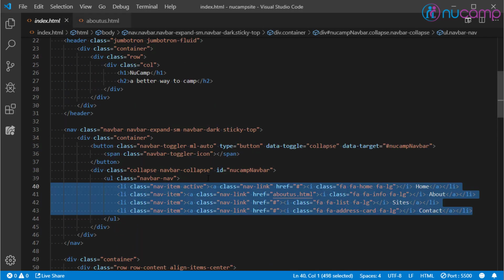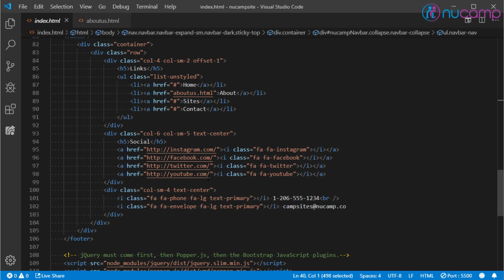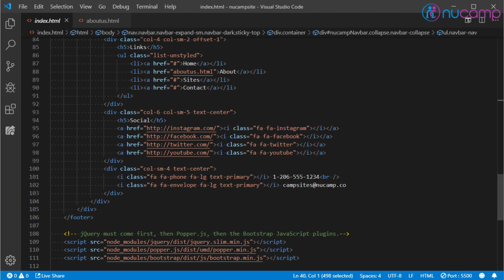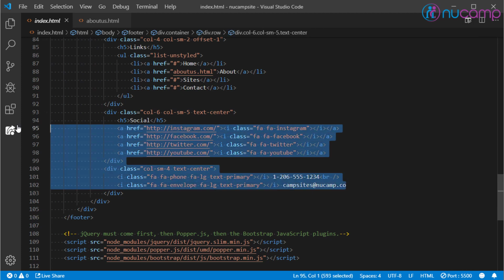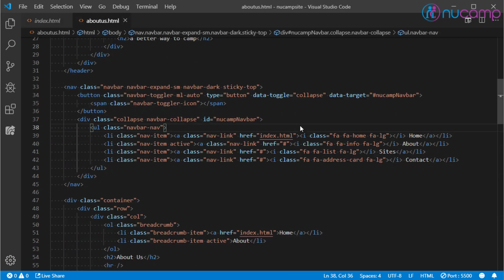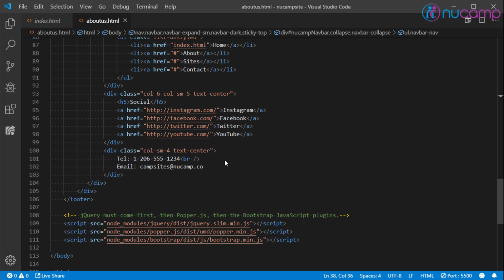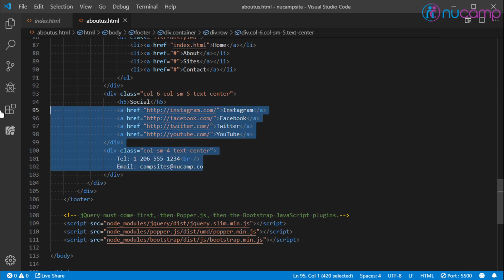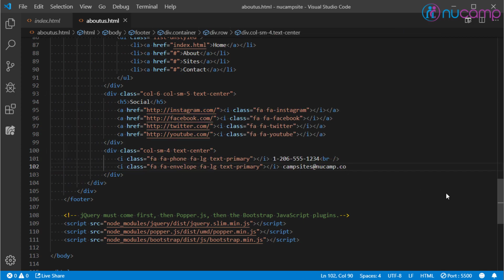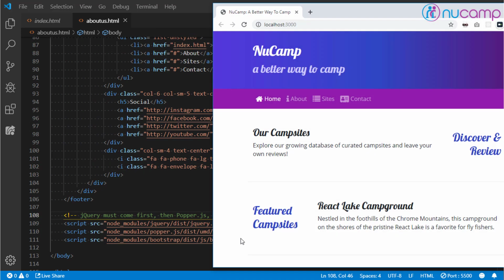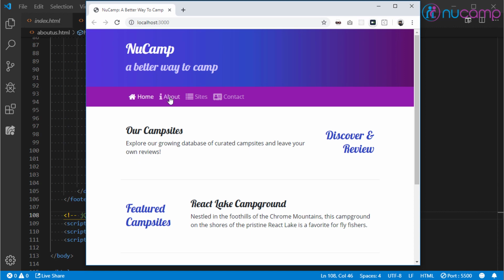Finally, in the footer, we'll swap out the text for the social links for Font Awesome social icons. And the same goes for the phone and email icons, along with the text primary class. Check in your browser to make sure that the font icons are showing up correctly on both pages.